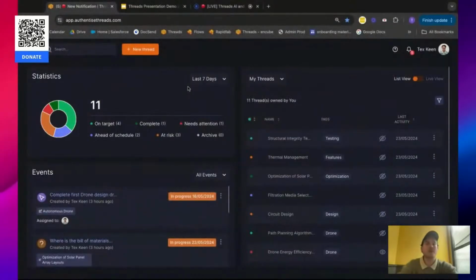So I'll just share my screen and start the tour. Cool. So this is Threads. This is the homepage. I guess the important thing to cover first is understanding what a thread is. A thread in this case is just a digital space where you can collaborate with whoever you want and you're trying to accomplish some kind of goal. Now, it is geared towards engineers, but it can be used by anyone. And that's as simple as it is.